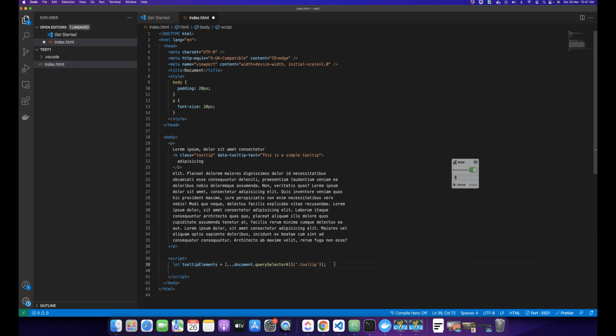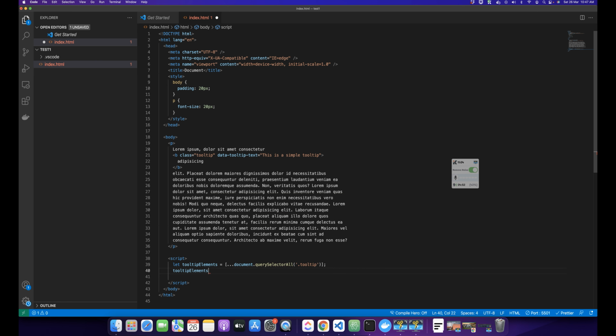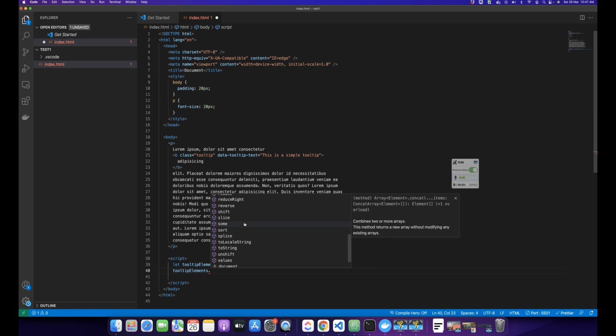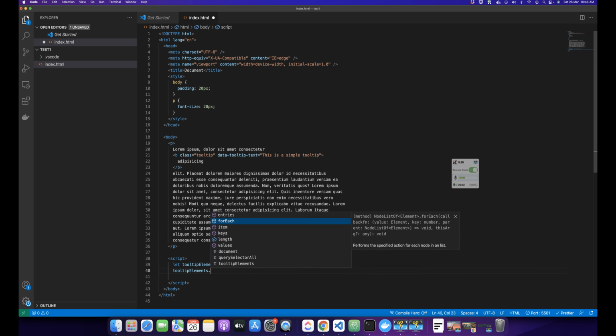So if you type the variable name and type dot, VS Code would show you all of the functions of an array, for example, map, forEach. But if you don't do this, and if you try to use directly the response of querySelectorAll, then that would not give you these options. Even if it is showing here, it will not work.